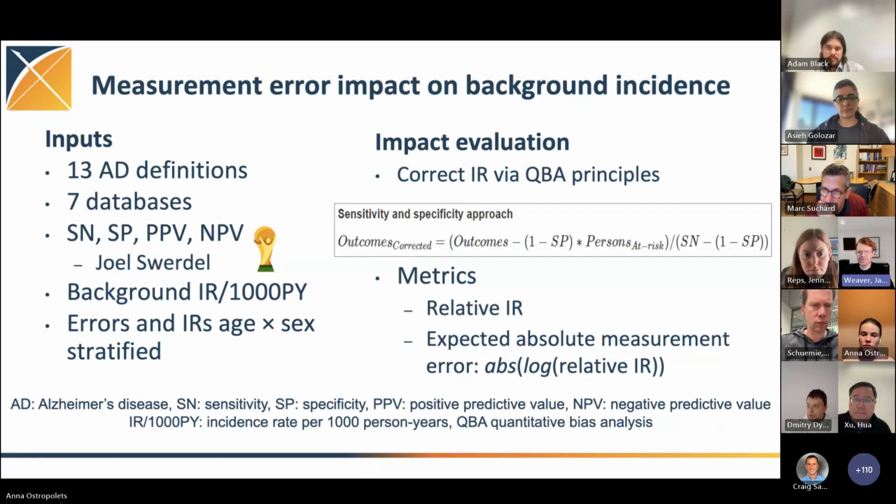And then to determine the actual impact of the measurement errors, we corrected those background incidence rates using quantitative bias analysis principles. And you can see one long equation here that is a way to adjust the numerator of the incidence rate calculation while incorporating the sensitivity and specificity of the particular definition. So what we ended up with is an uncorrected background incidence rate and a corrected background incidence rate. And we wanted to see what the impact of the sensitivity and specificity was on the change between those two. So we measured the impact using the relative incidence rate, which is the corrected over the uncorrected, and then using this metric called the expected absolute measurement error, which is a directionless linear difference between the two.